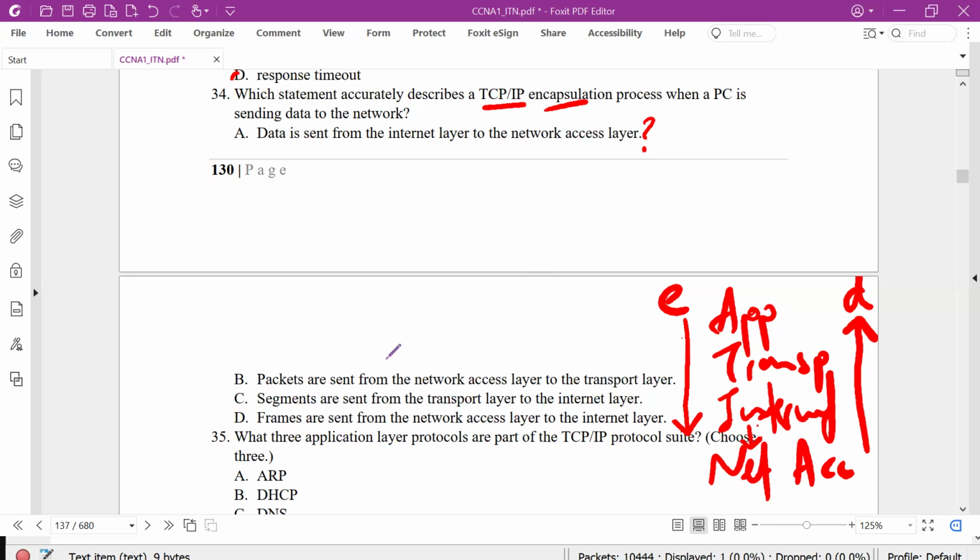B, packets are sent from the network access layer to the transport layer. This is not encapsulation, so this is not an answer. C, segments are sent from the transport layer to the internet layer. So from here to here, this can be an answer. So these two can be answers. D, frames are sent from the network access layer to the internet layer. Network access to the internet is de-encapsulation, so this is definitely not an answer.